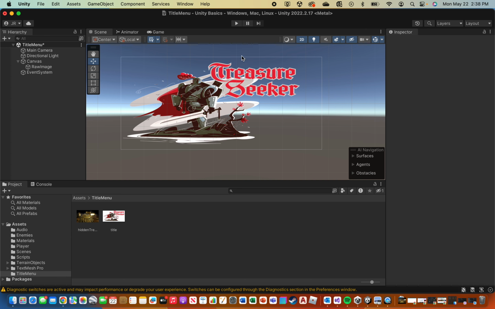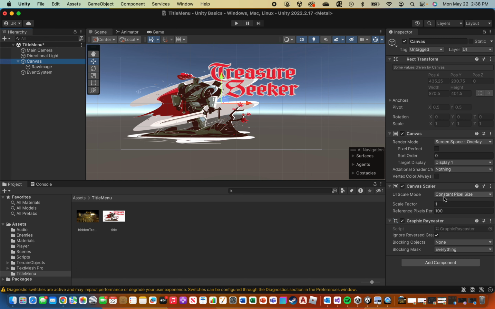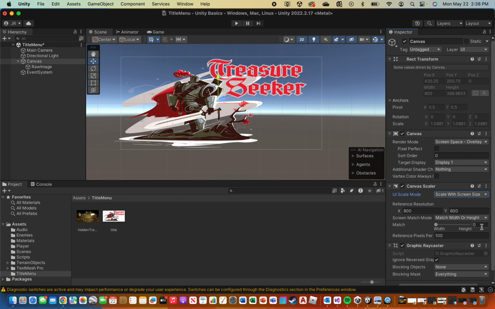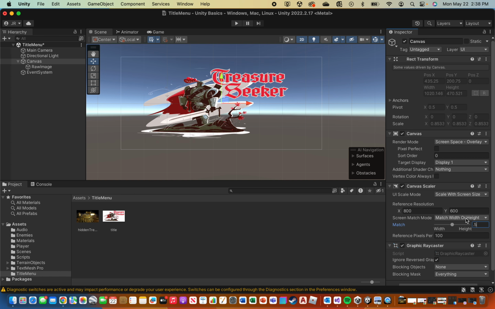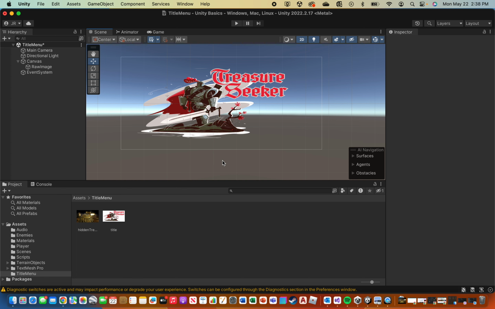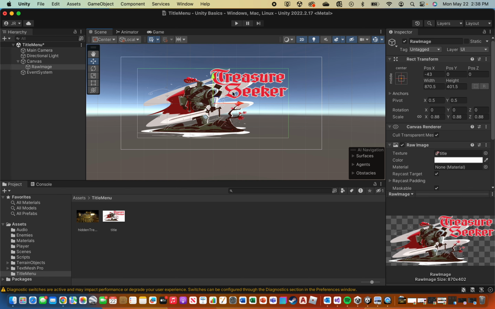It's just a picture. All right, remember, always remember to go to your canvas. Change it from constant pixel size to scale with screen size. And remember to always set this to 0.5. Okay. Now the reason that's important, guys, I'm going to refresh you on this, that if you view this game on multiple screens with different resolutions, this picture could become too big and just go right off the screen. So you want to make sure you're set for that.